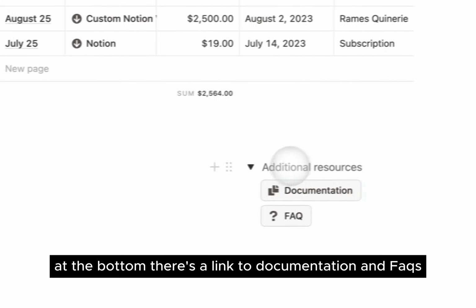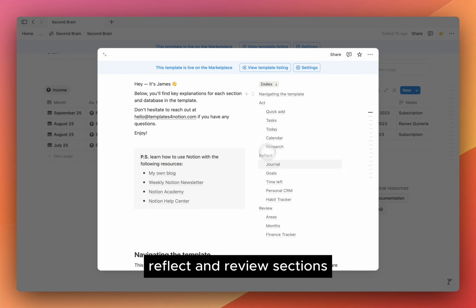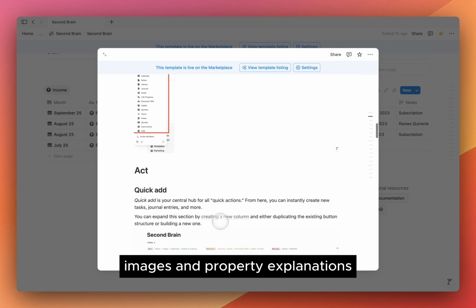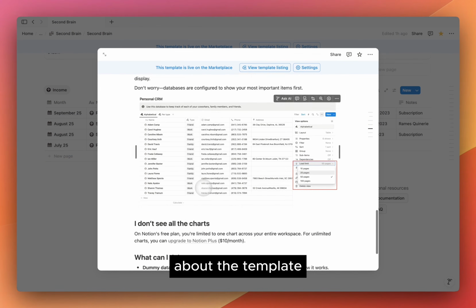At the bottom, there's a link to documentation and FAQs. The documentation covers everything: act, reflect, and review sections, all databases with videos, images, and property explanations. The FAQ answers the most common questions about the template.